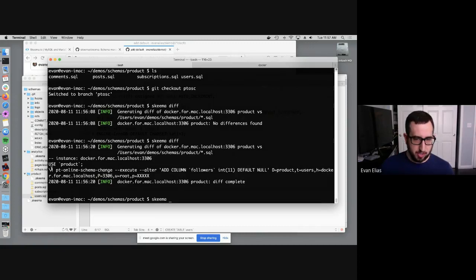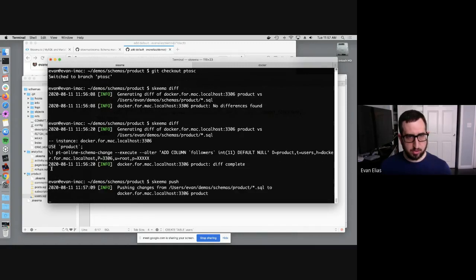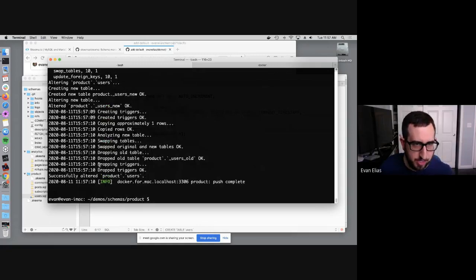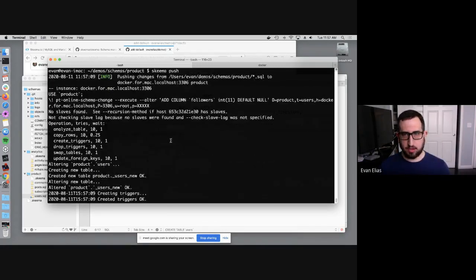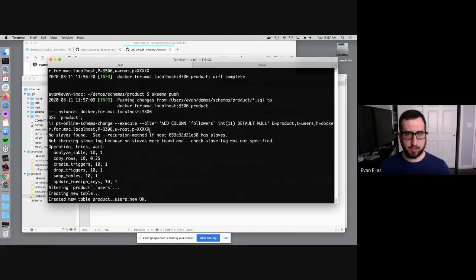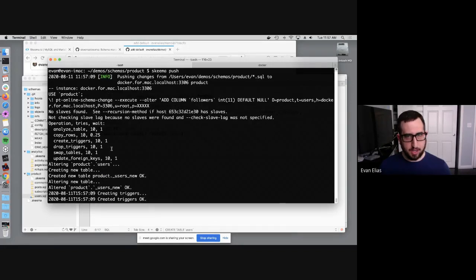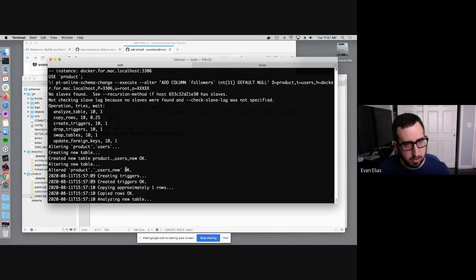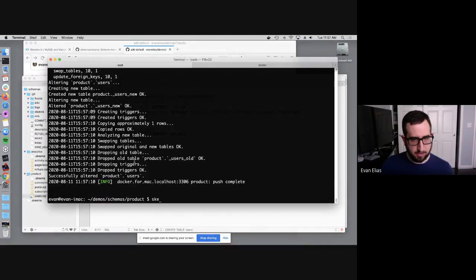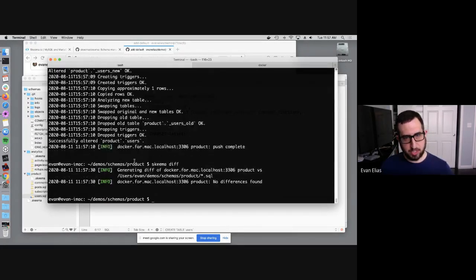So now if I actually go and run skeema push, hopefully I have PTOSC correctly working on my Mac. It can be a bit challenging, but I believe this should work. Yep, so it actually ran PTOSC on this table with this alter, adding a column. Since the table had few or no rows, it was very fast. In real life, this would take quite a bit longer on a large table. And now if I run a diff again, it should show no changes. Yep.